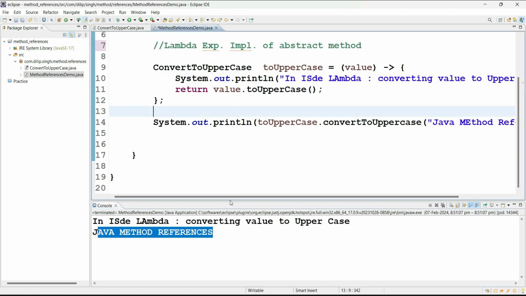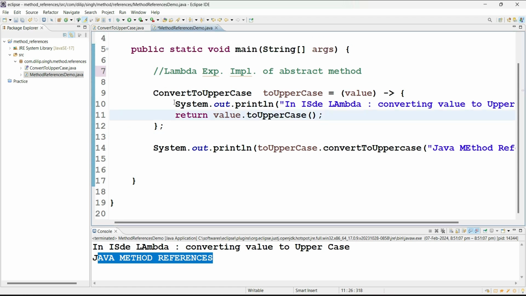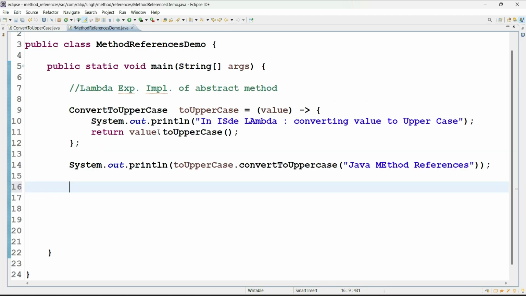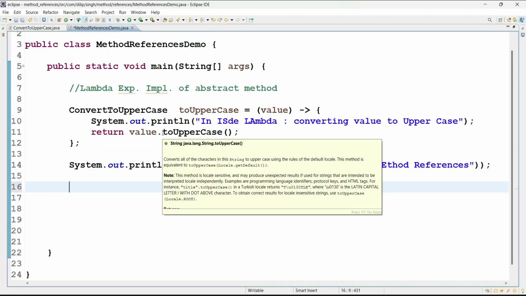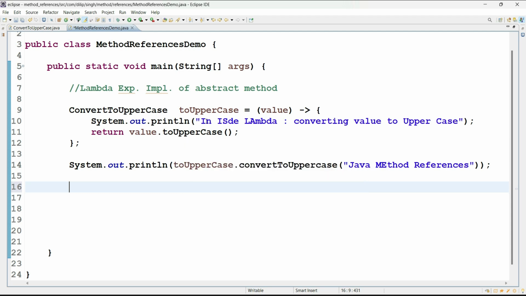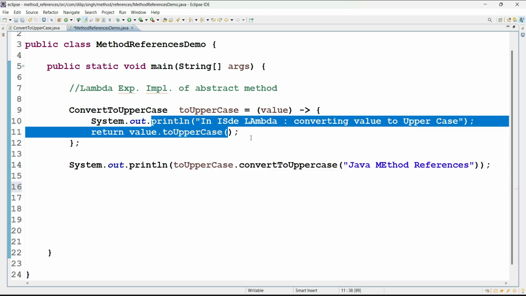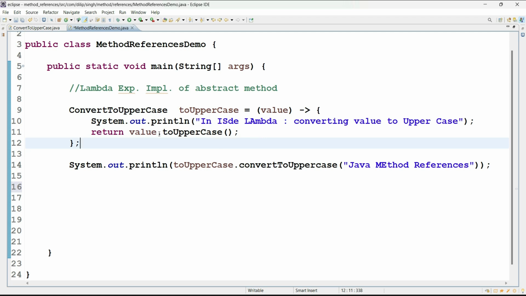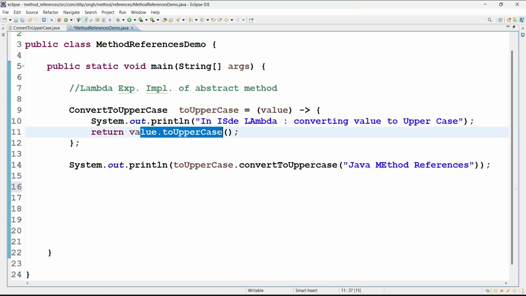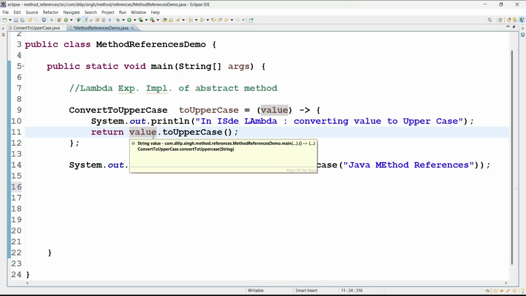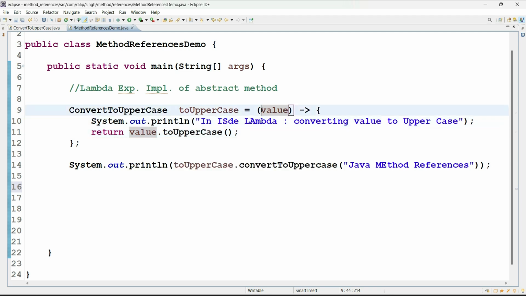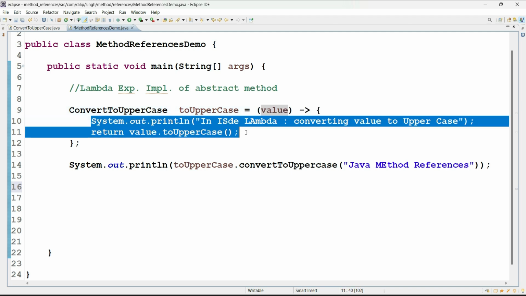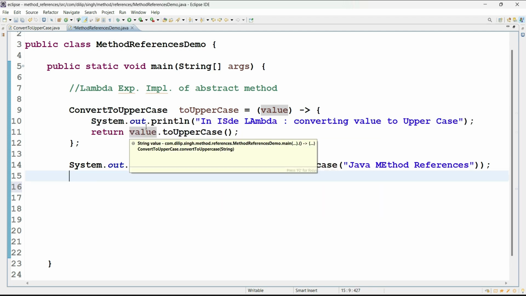So that is fine. With respect to lambda expression, you define it and provide the implementation for the abstract method. But if you observe here, we are using a predefined method from the String class as part of the lambda expression. So to utilize an existing predefined or user defined method which is already available, why do we have to take a lambda expression again and define our logic inside it to fulfill the requirement? That is the concept of method references.